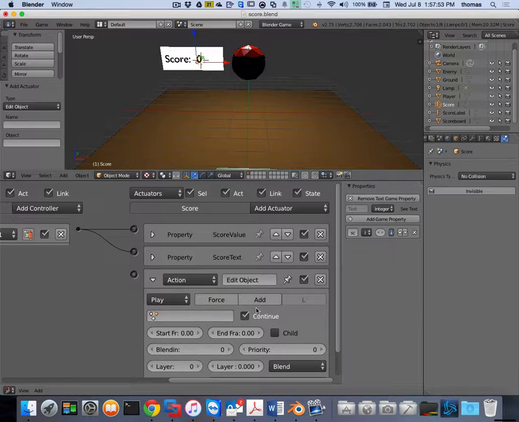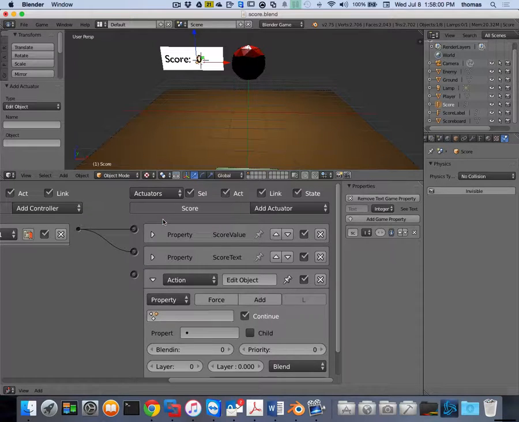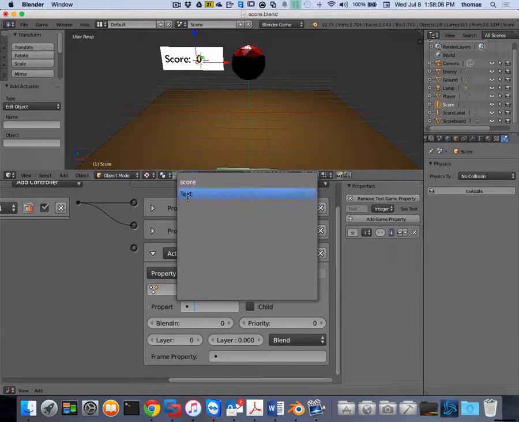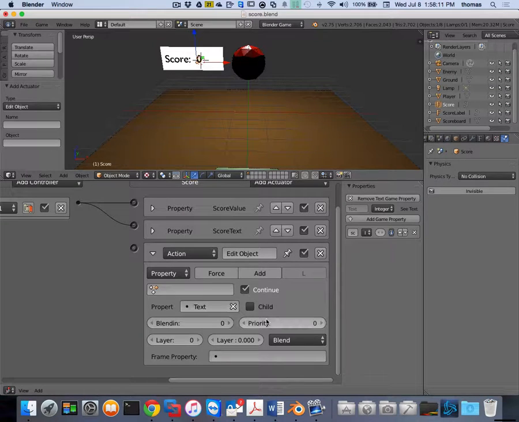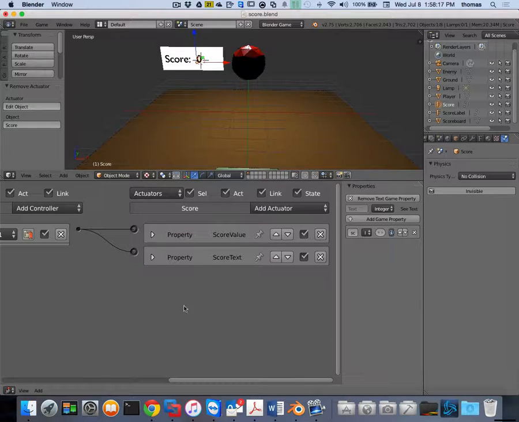Action. Here's an action I can take. I can play an animation if I want to. There's a property action I can use as well. I can target my property, which is my score or my text value. I can do all kinds of crazy things, but I don't recommend this. I would say this is a misaligned kind of thing.